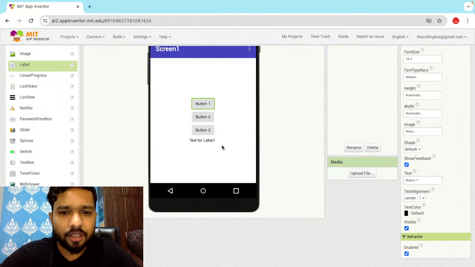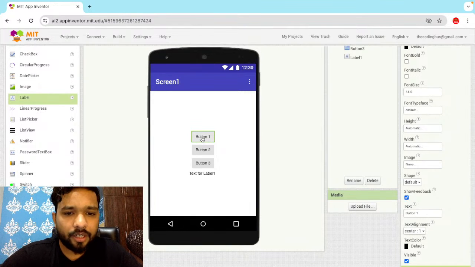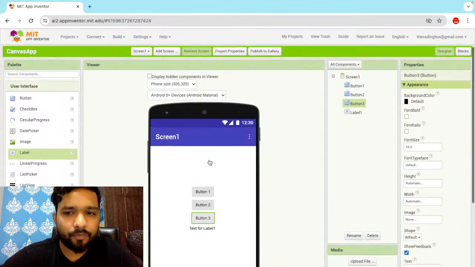Okay, like this. So every time I click on button 1, the screen background color will change and the label is also changed. The same thing is performed again and again on button 2 and button 3. So how can we do this?